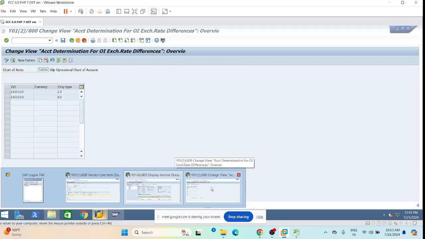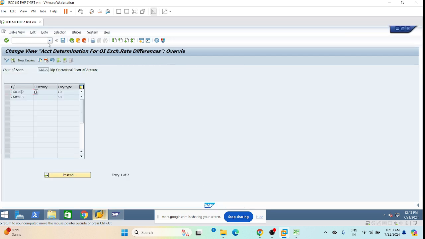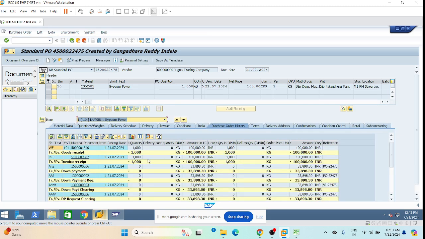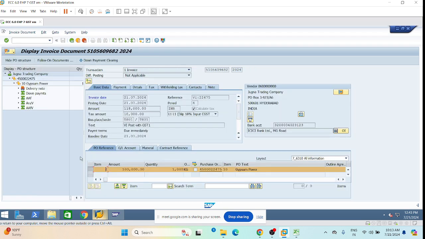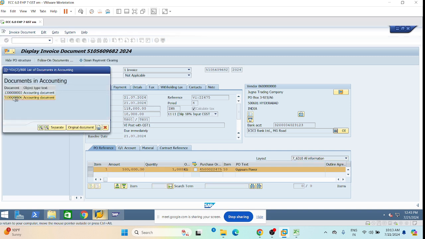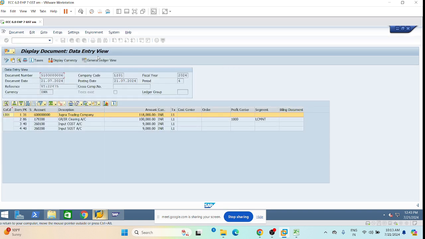purchase order history, ME23N, purchase order history. Okay, you can see this invoice receipt done, right? This one. Okay, follow documents. Follow on document I'm checking, but why 5100? I checked that reversal document actually. General ledger view.